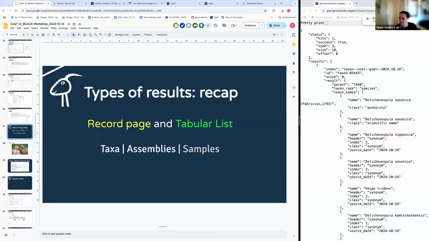Okay, so recap of types of result. We have records page, tabular list. There are ways to, let me see. We have the session here reserved for the 2 hours instead of an hour and a half, right?